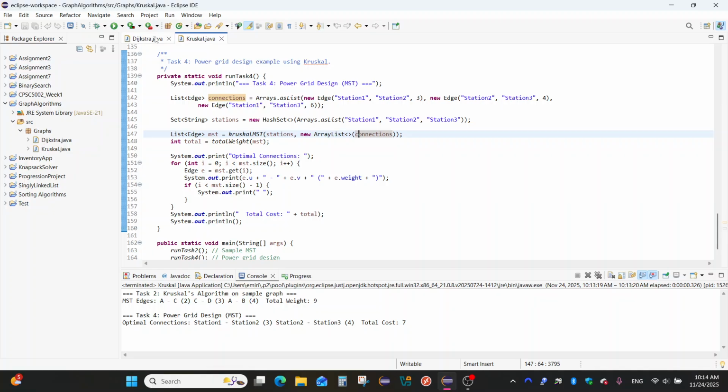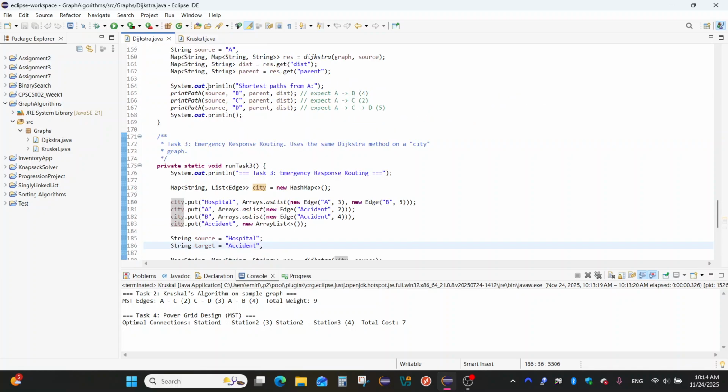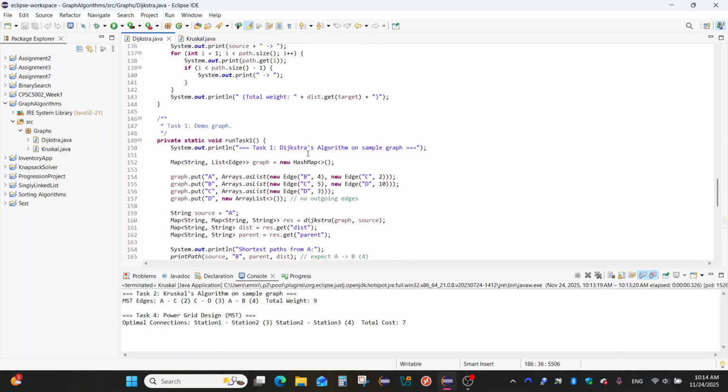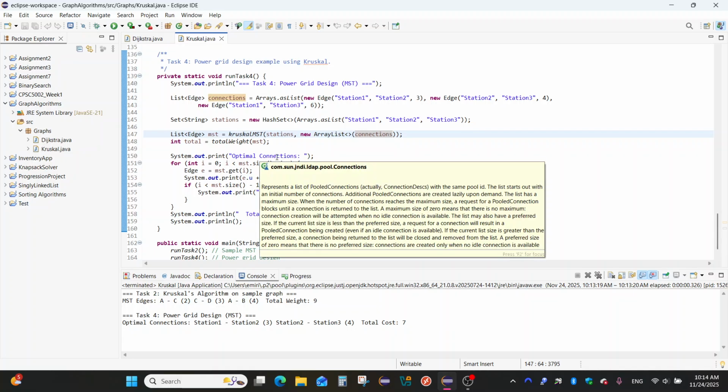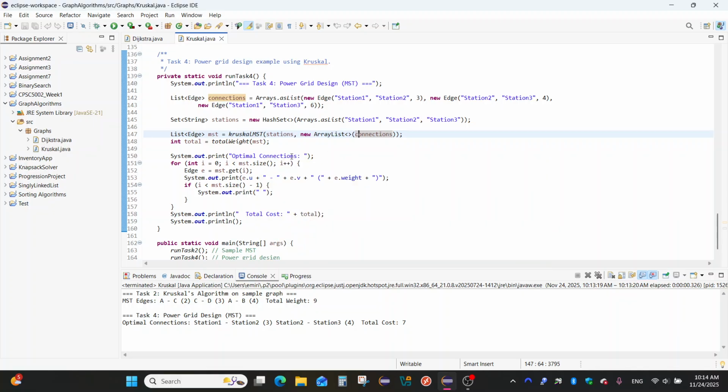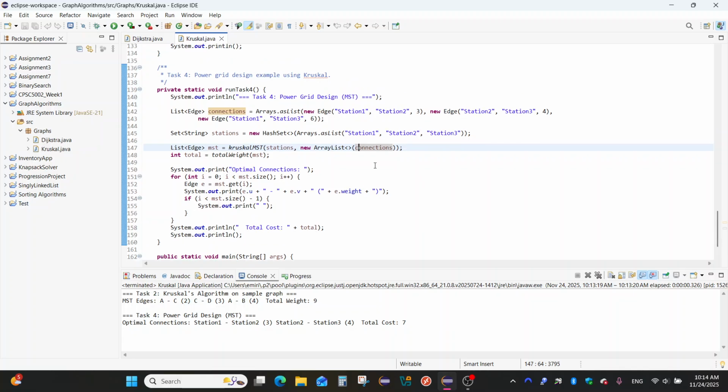So for the complexity summary, for Dijkstra's algorithm, time complexity is big O of (V plus E) log V, because it uses a priority queue and relaxes edges. And then for Kruskal's algorithm, the time complexity would be big O of E log E, because it sorts the edges and uses union find. So both algorithms are efficient and widely used. Dijkstra is good for routing and navigation, while Kruskal's is good for building cost-efficient networks.